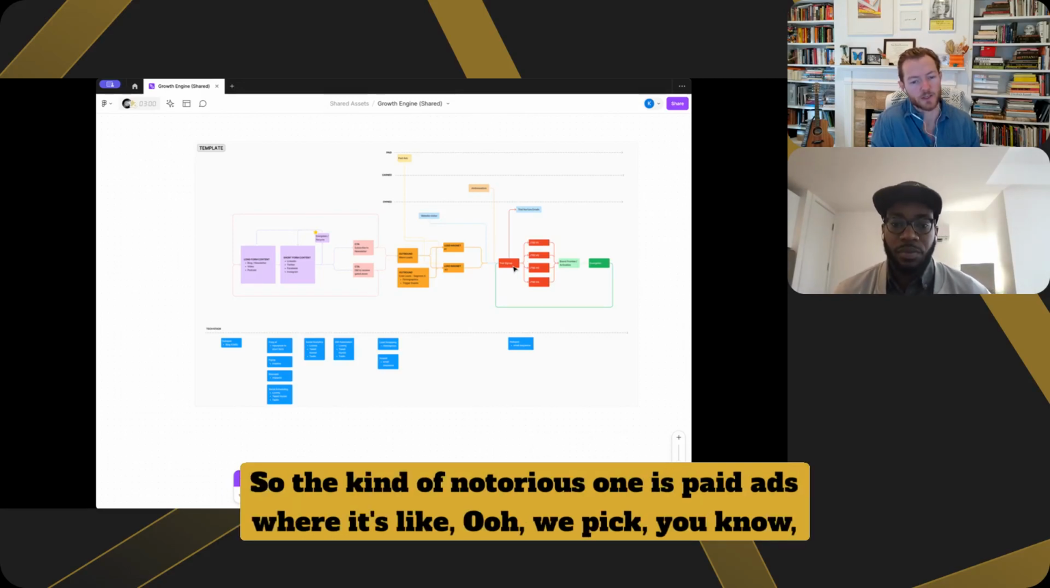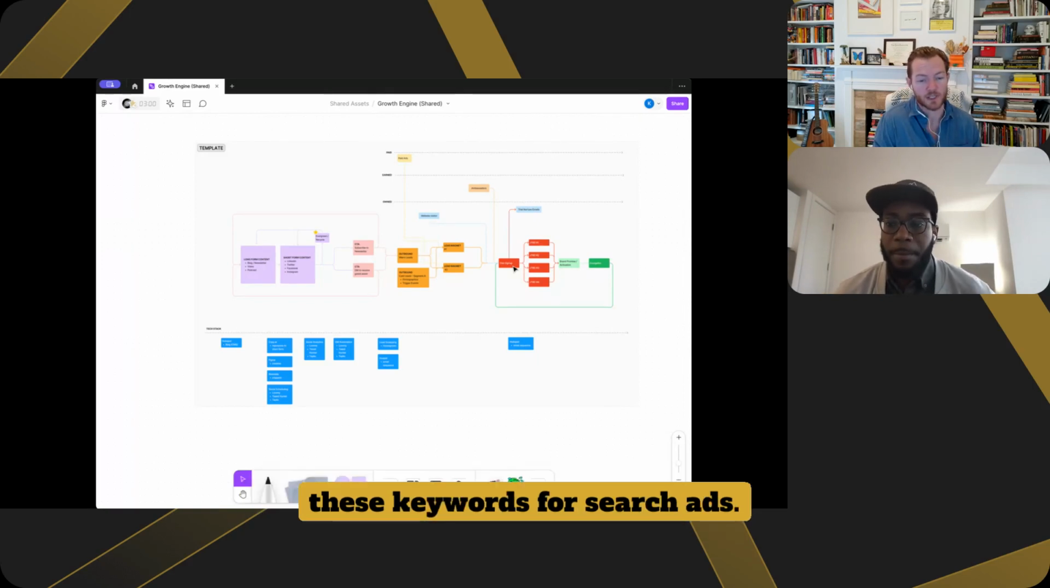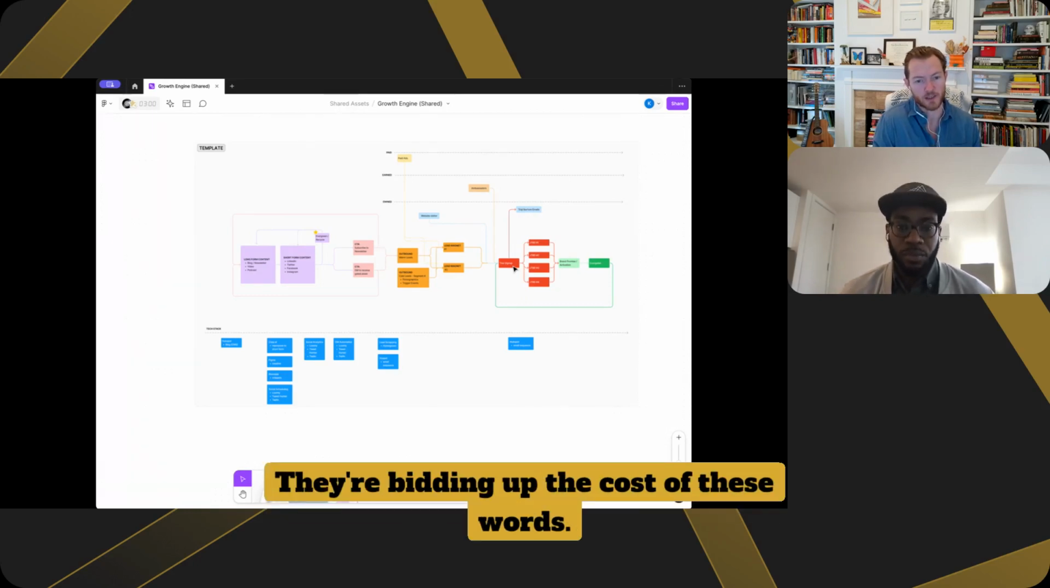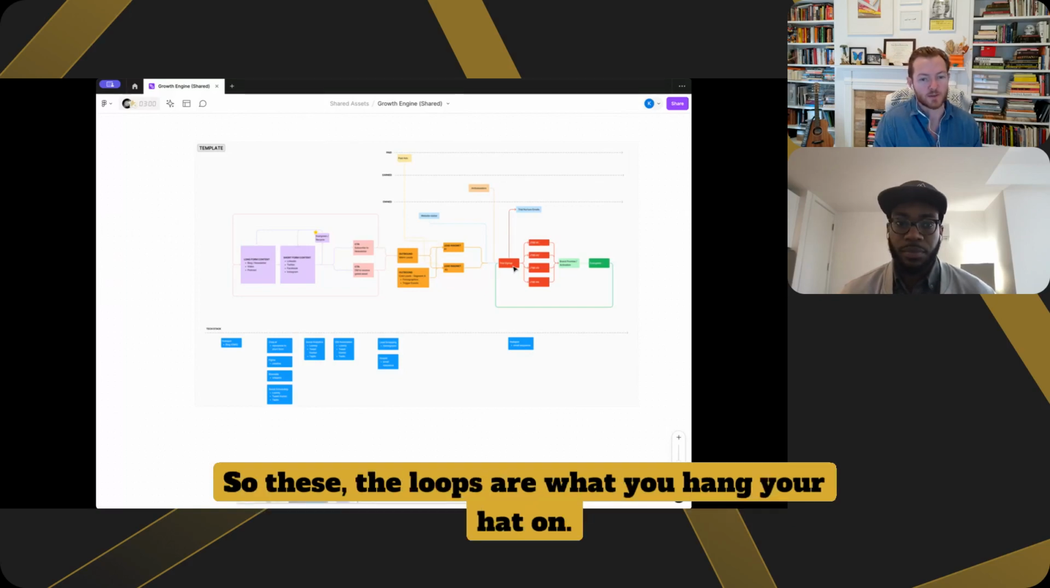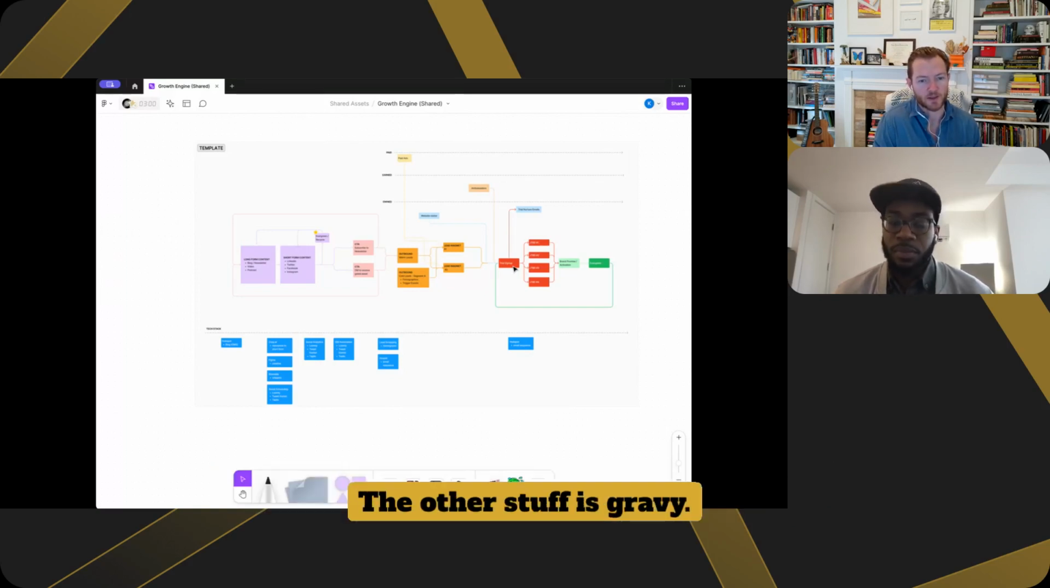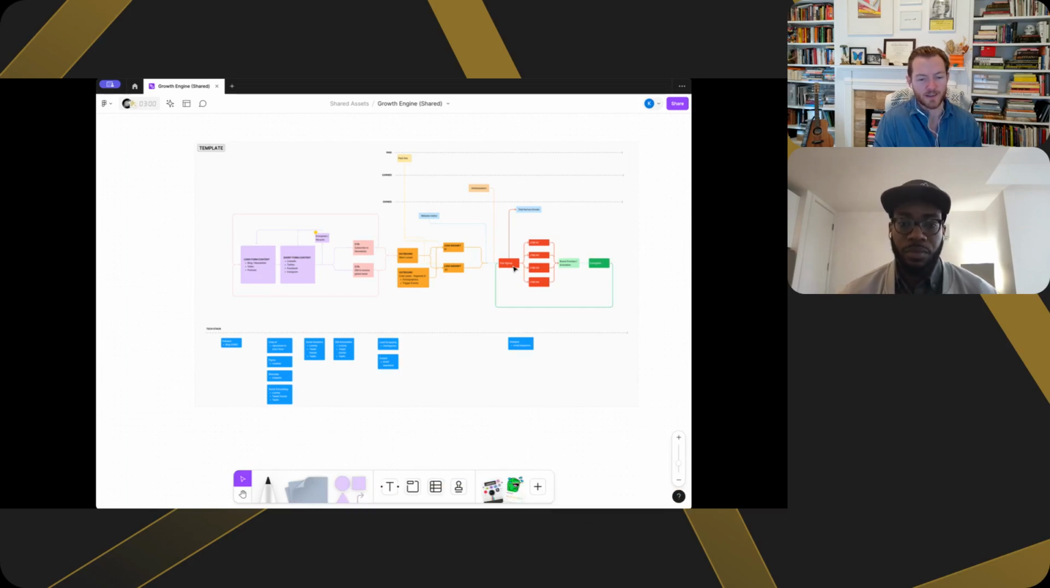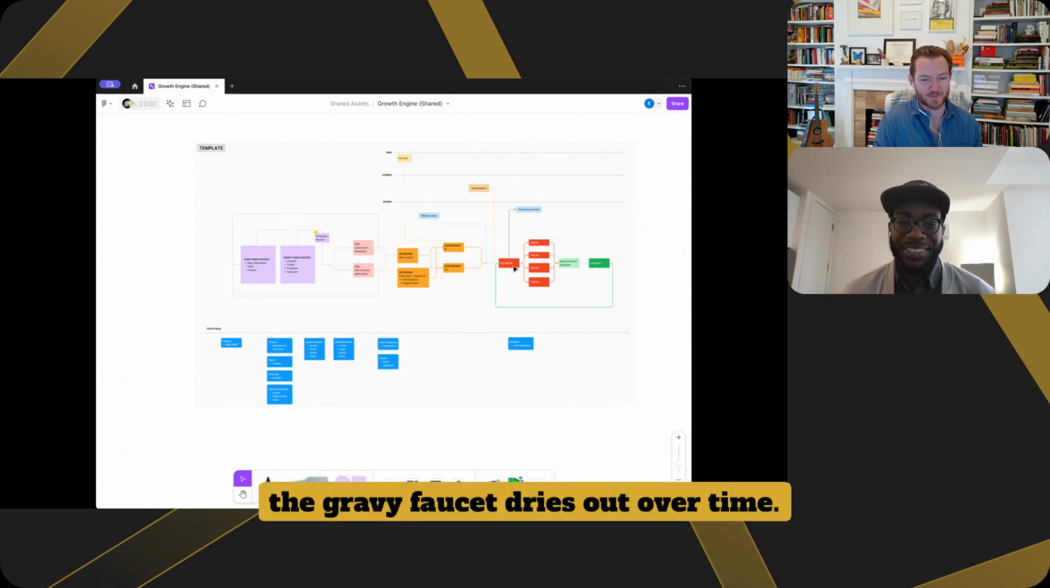So the kind of notorious one is paid ads, where it's like, ooh, we picked these keywords for search ads. It's absolutely ripping. Oh shit, now our competitive set is onto us. They're bidding up the cost of these words. Now these ads aren't profitable anymore. So the loops are what you hang your hat on. The other stuff is gravy, and the gravy faucet dries out over time.